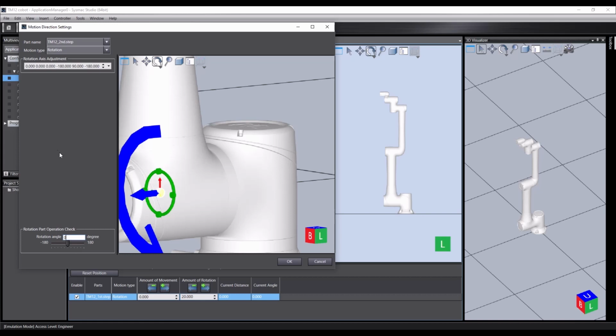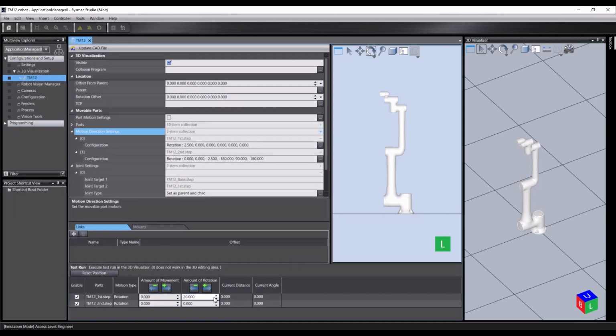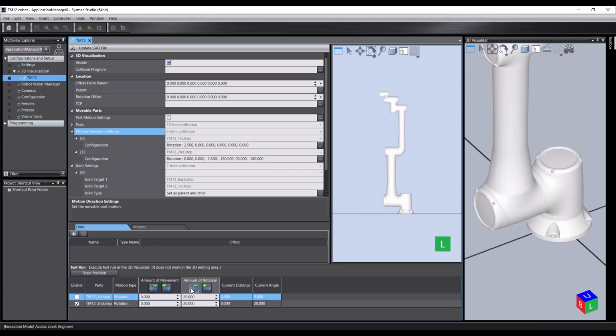Seeing as this part is virtually identical to the last one, let's try the same offset. This time we need to do it in the Z axis. And now we're correctly lined up. So let's okay that. And we now have our joint rotation test. Our rotation's been correctly applied.